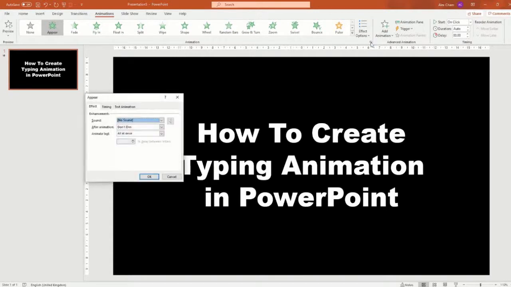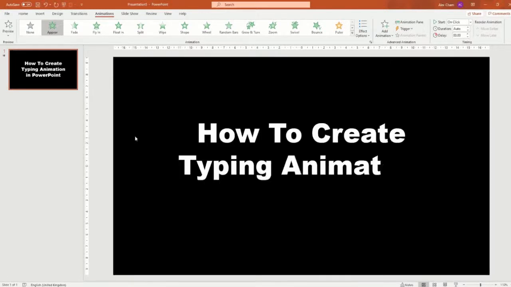Then in these settings, we are going to change the value in the Animate Text section here to by letter. Then change the delay to 0.07 seconds. And that's how you do it.